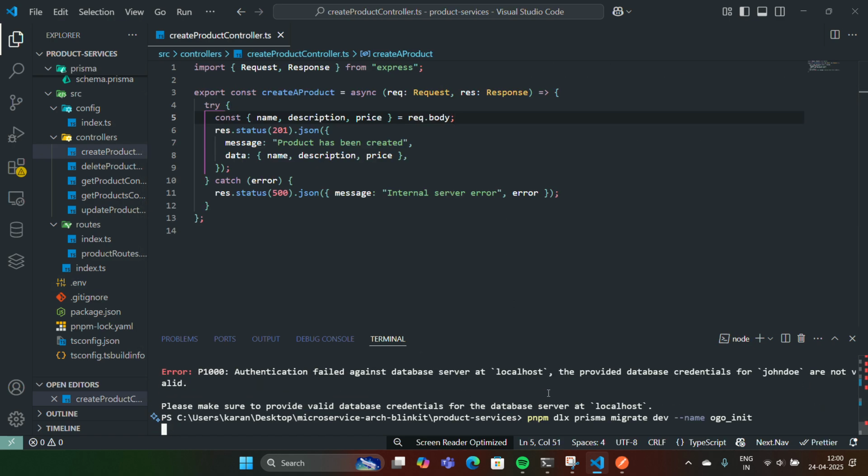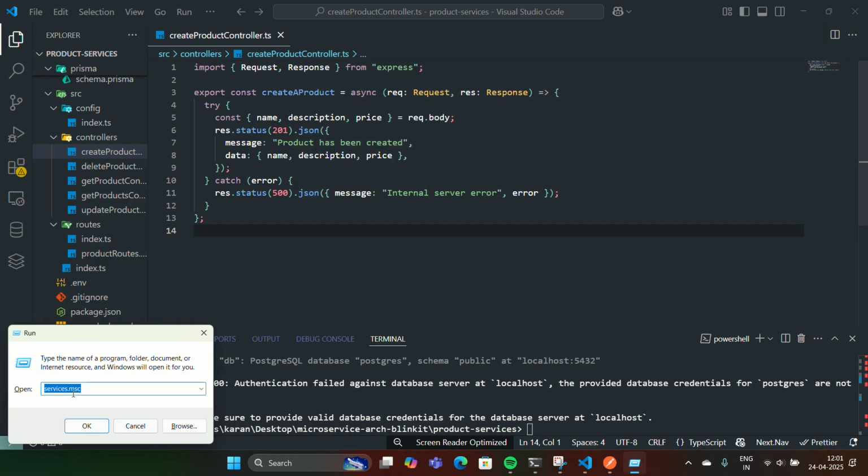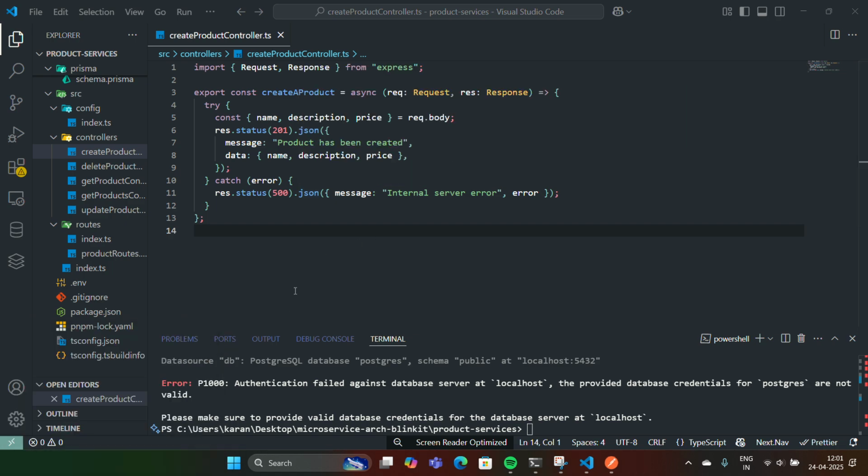pnpm dlx prisma migrate dev --name go-init. Postgres are not valid. Please make sure. So I think I know what's the issue. We have no issues with our code, but I don't know if this resolves the issue, but we can try.